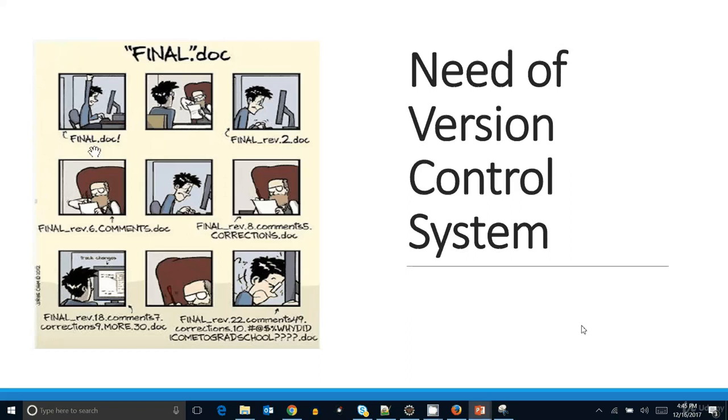So let's see what is the problem. Suppose here on this computer machine, you are sitting on your computer and designing some kind of document. After your completion, you have completed your final document, and you go to your boss to review it. Then on the basis of the review comments, you modify some information inside the document and create another document, name it final underscore rev.2.doc.